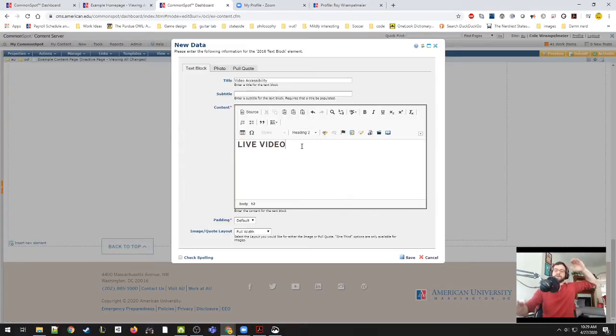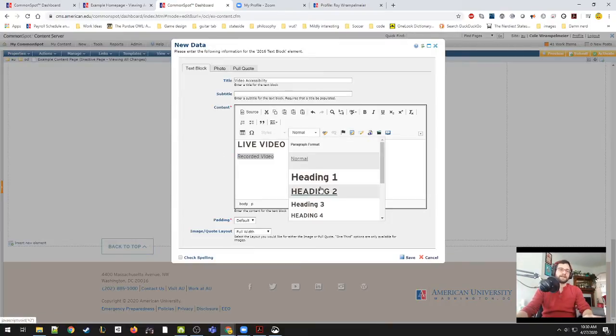Because again, we use the headers as a way to move through the page. Video accessibility is a big topic. Now we're breaking it down to live video. Below this, we're also going to have recorded video. I'm going to make that an H2.